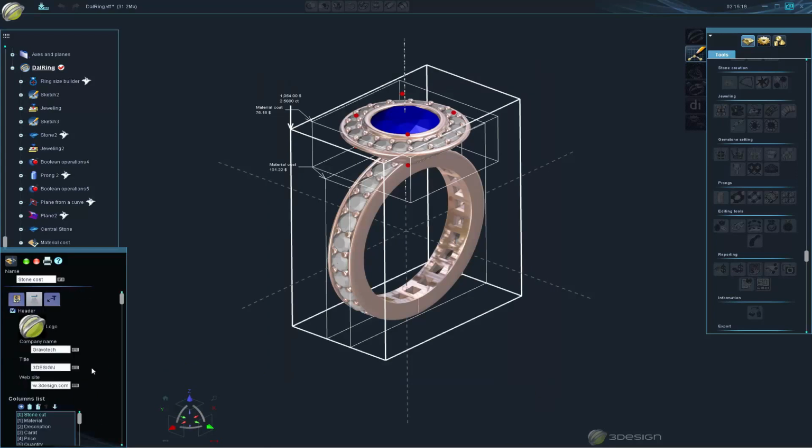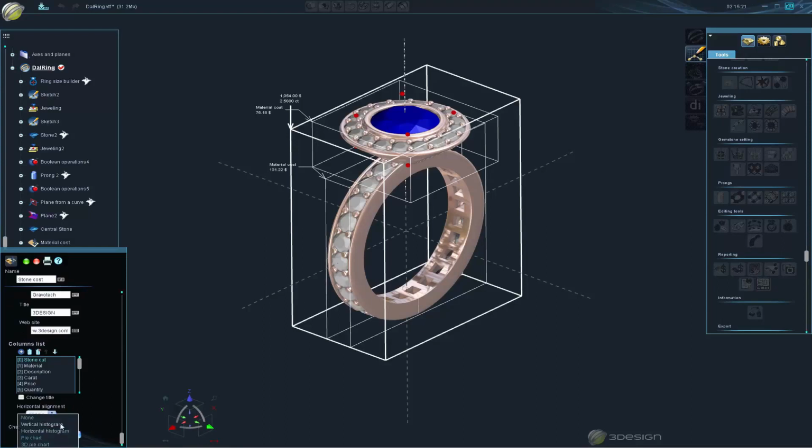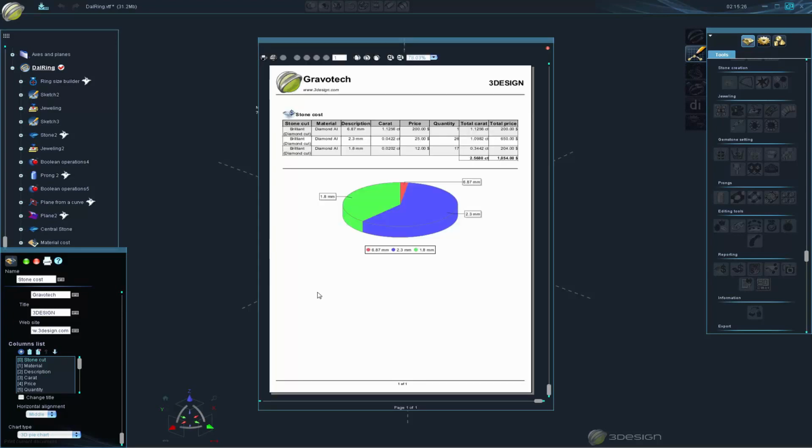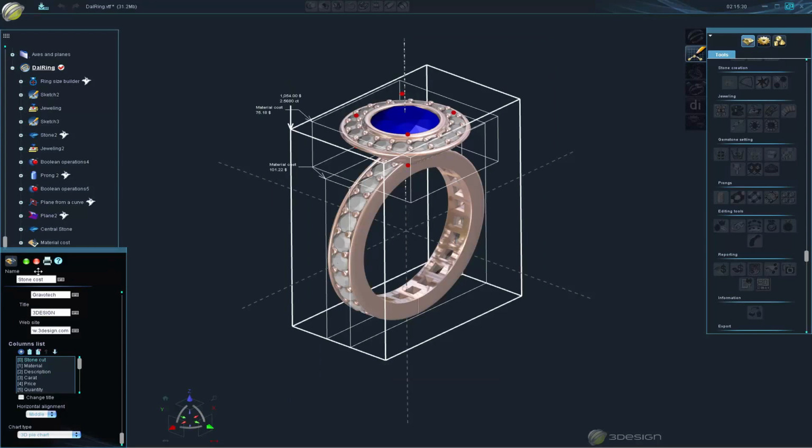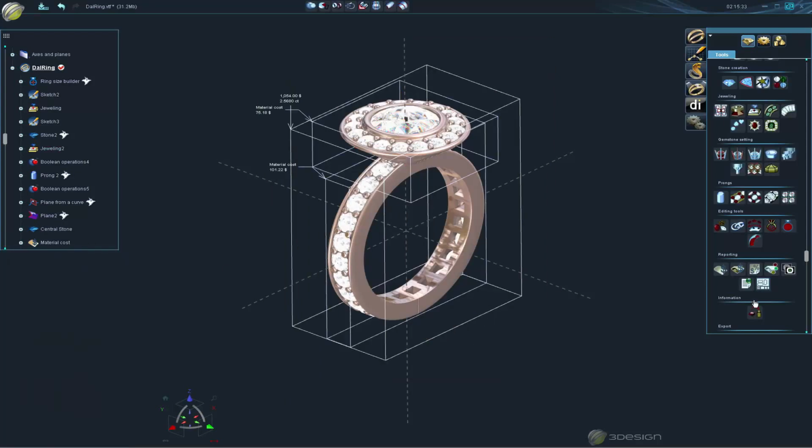That's going to be in the chart type here. There's the vertical histogram and horizontal. You can do pie charts and 3D pie charts as well. So you can choose how you want to display your quantities. So nice reports there. I'll go ahead and validate that and add to the tree.